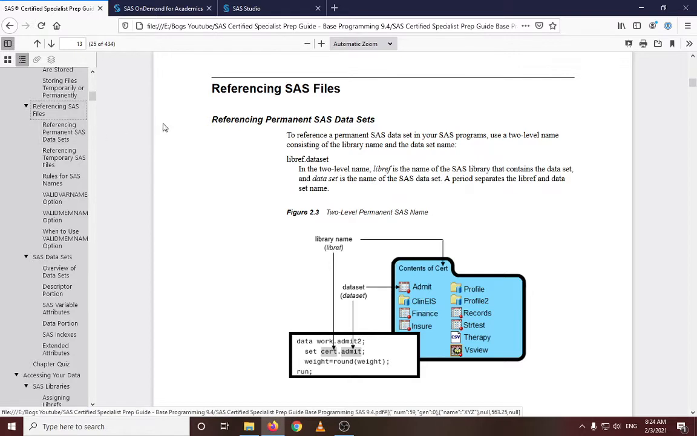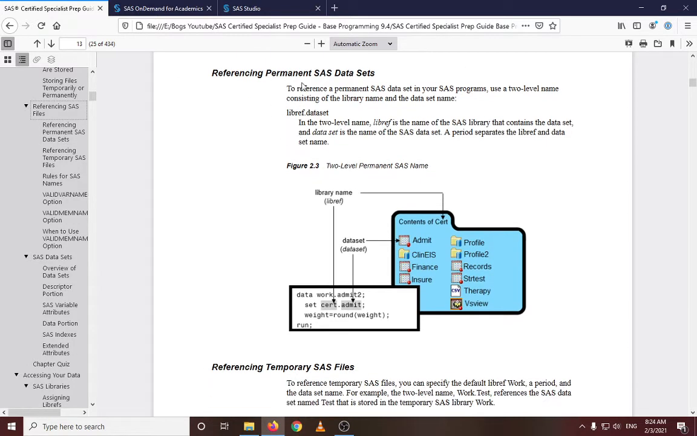So we're still in chapter 2. In today's video, we'll talk about referencing SAS files. We can reference SAS files that are permanent or those stored temporarily.